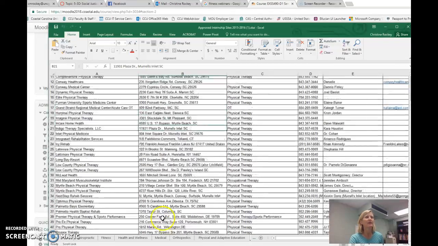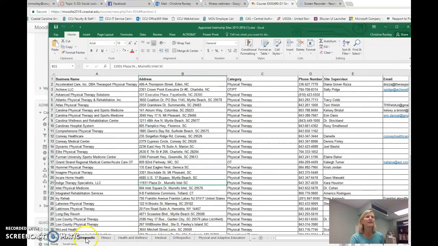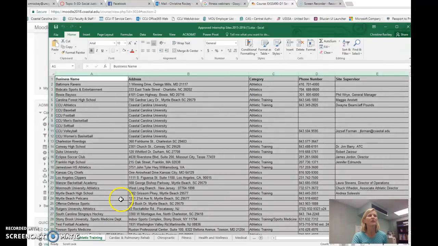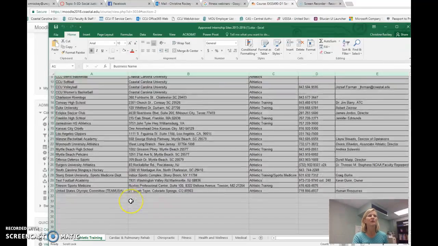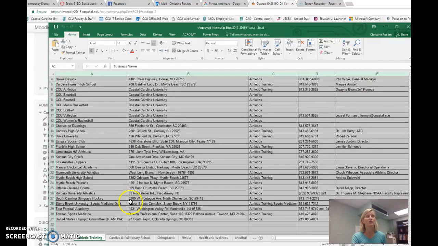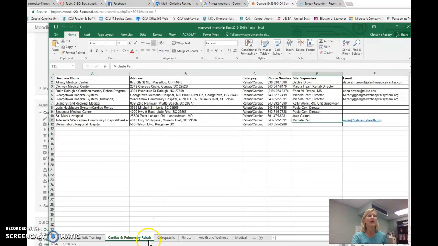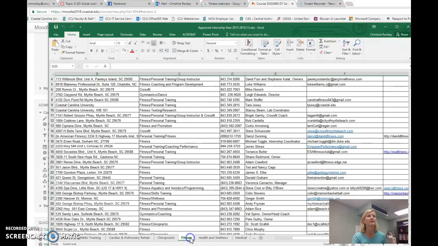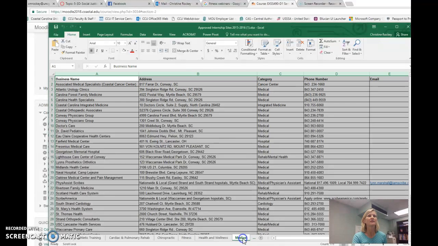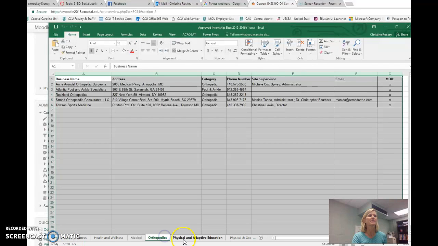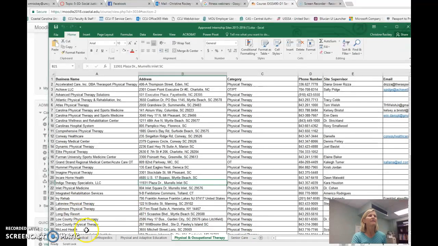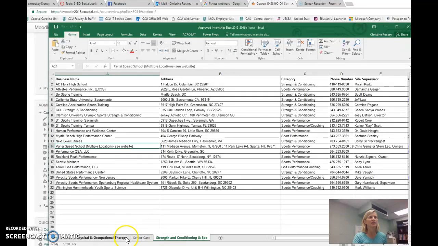a good start. As you can see, it's a fairly well organized Excel spreadsheet that has jobs from all of the different areas in exercise and sports science. If you look here, athletic training and many of the places where our students have done athletic training are listed. Cardiac rehab, chiropractic, fitness, health and wellness, medical, and the list goes on. Orthopedics, physical and adaptive education, physical and occupational therapy, senior care, and strength and conditioning.